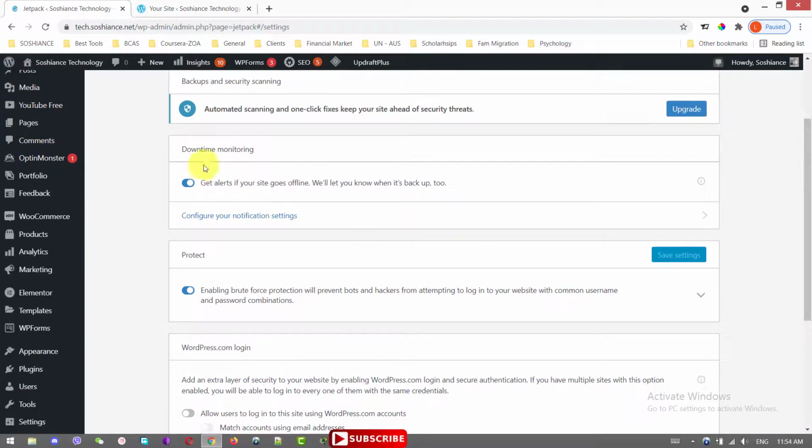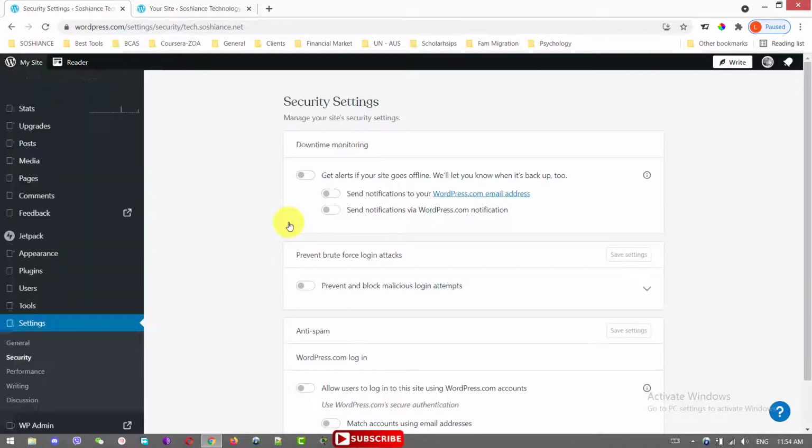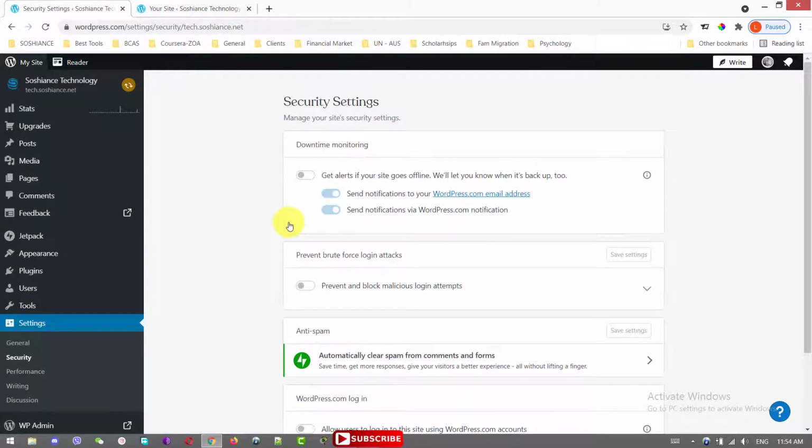Another feature is the downtime monitoring. It will send you a notification when your website goes down. Well, actually I don't like it. For example, I don't want to get notified when a website is down. It usually happens, for example, sometimes the hosting provider, just for maintenance purposes and stuff, goes down for let's say 10 minutes, 30 minutes, or 1 hour or something like that. When you get notified your website is down, it's kind of stressful.